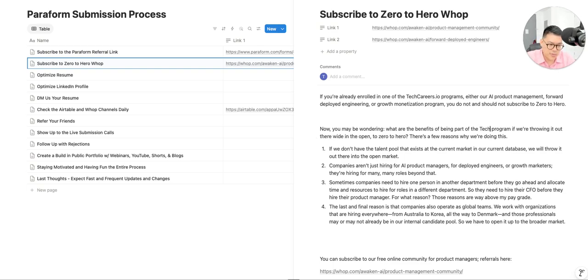There's a few reasons why we are doing this. Number one, if we don't have the internal talent pool, then we are going to go ahead and obviously open it up to other people. That's for starters. Number two, companies aren't just recruiting for AI product managers and forward deployed engineers.